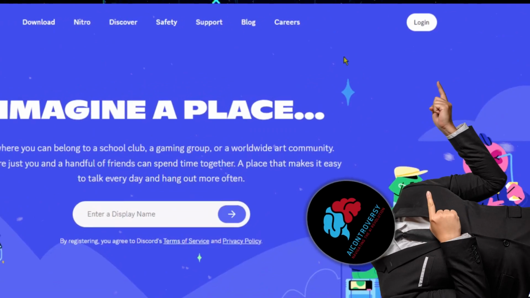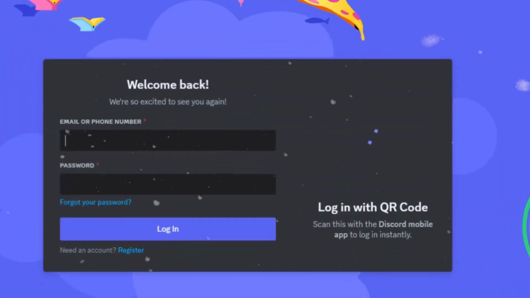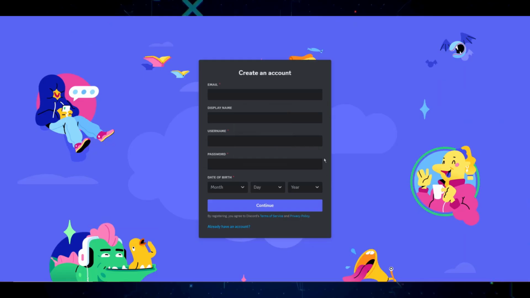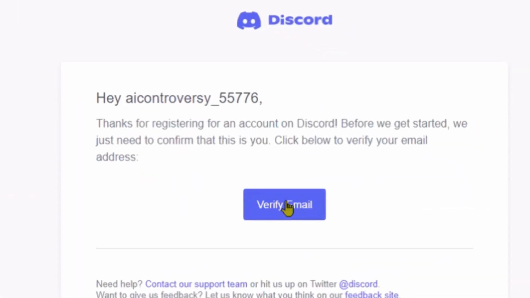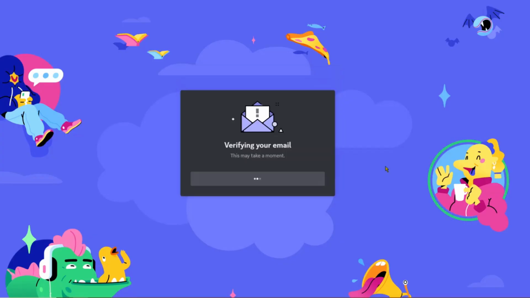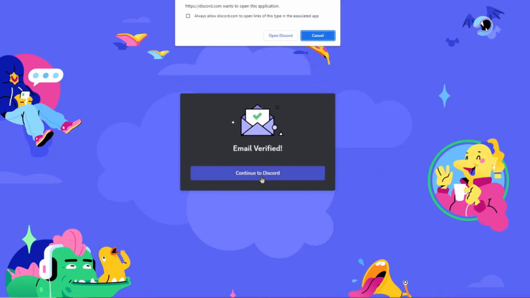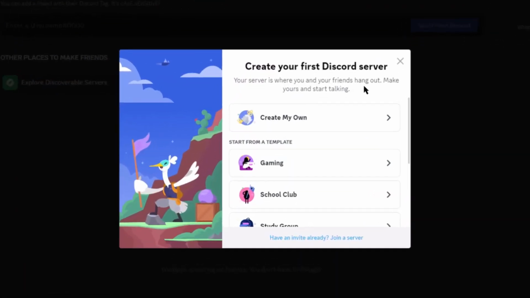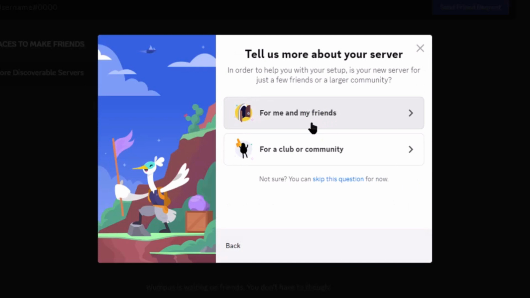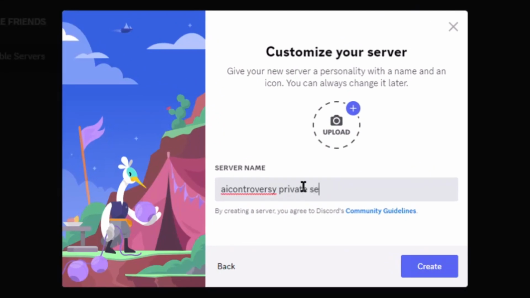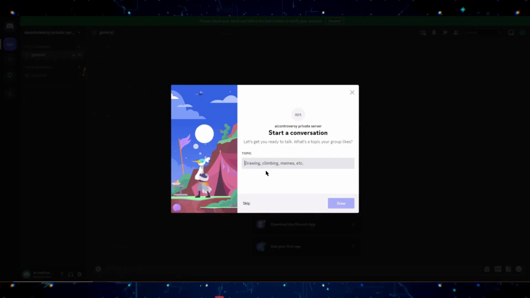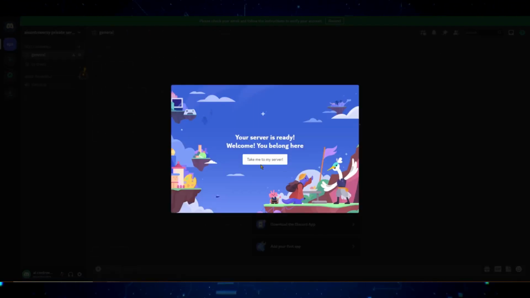First, let's create a Discord account. It's super easy to get started. Head over to discord.com, then fill in your information. Verify your email. Then open Discord either through the browser or download and install it. It's up to you. You will be greeted with a screen to set up your Discord server. Click on Create My Own. Select For Me and My Friends. Give your server a name. Now enter a topic. Once that's done, click on Take Me to My Server.